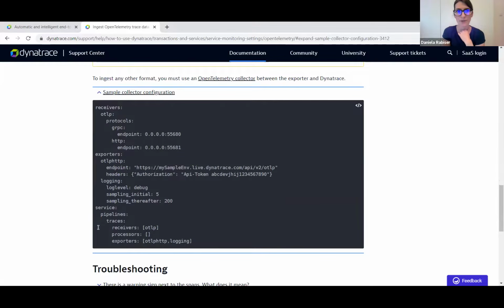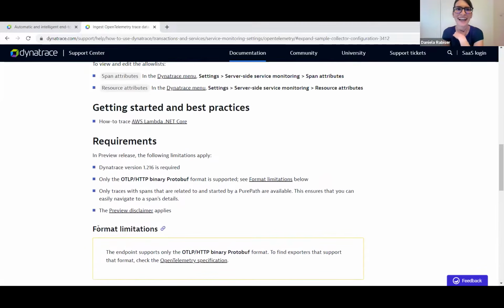So we have hopefully everything you're looking for here, and we are now also adding over time best practices and use case focused samples. So if you want to monitor an AWS Lambda .NET Core function, how to do that, leveraging OpenTelemetry trace ingest.